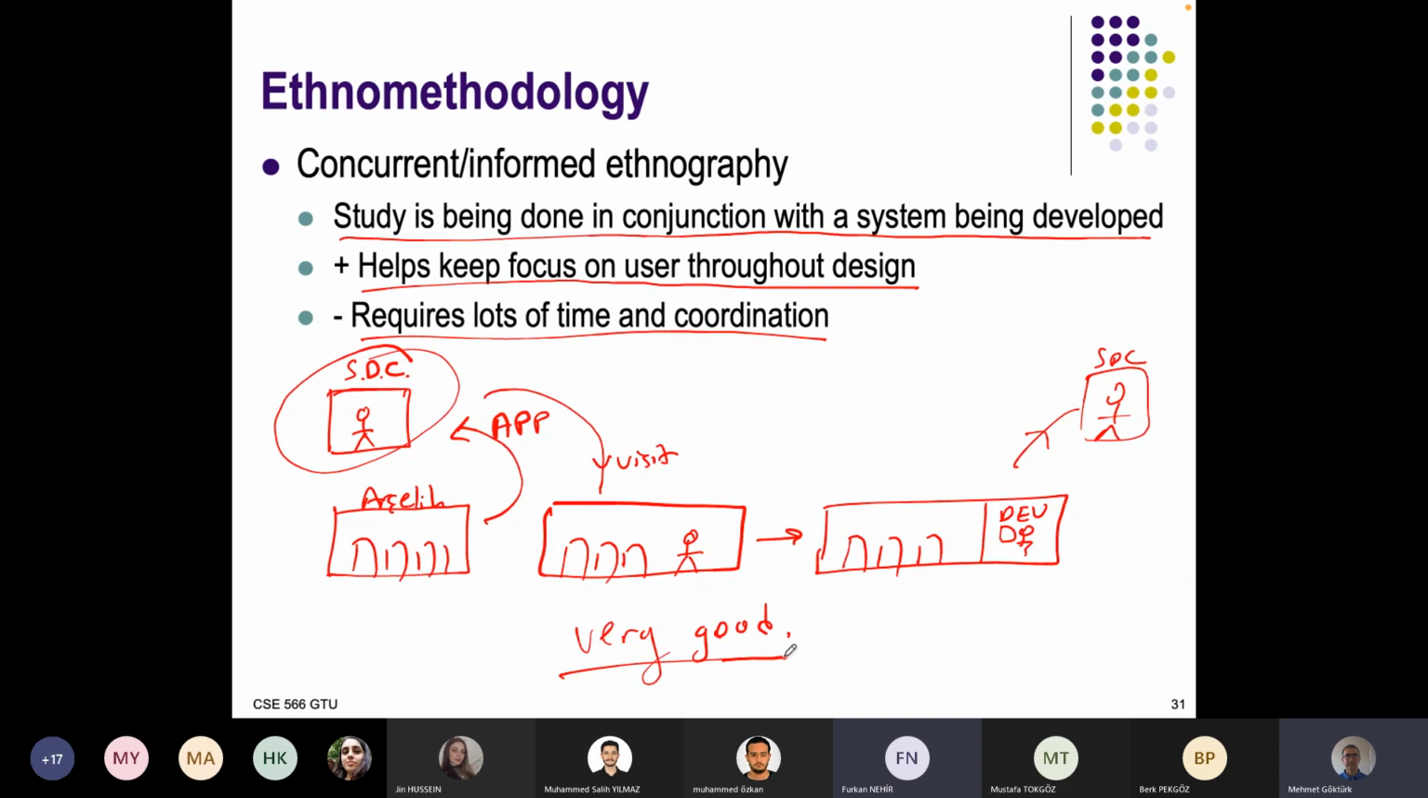That is quite fast and fruitful in terms of development. But it requires coordination. It requires time because you are there. I mean, you should spend time in the factory.